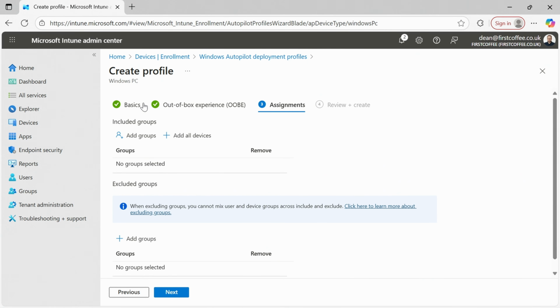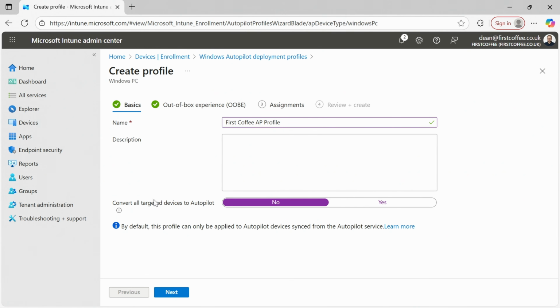Scenario 2, you have devices in the organization connected to Entra ID and in Intune. For these, we can just choose the Convert All Target Devices to Autopilot checkbox. Right at the start of this profile that I was creating, if we go back, you can see it says Convert All Target Devices to Autopilot. What does this actually do? Well, as you can see, it's really quite simple. It says Convert All Target Devices to Autopilot.